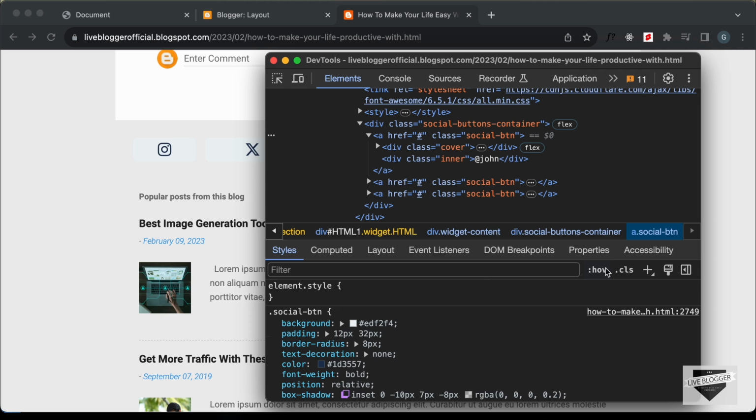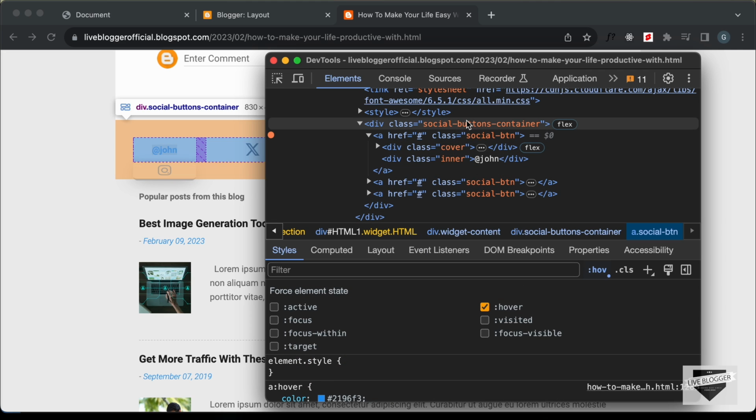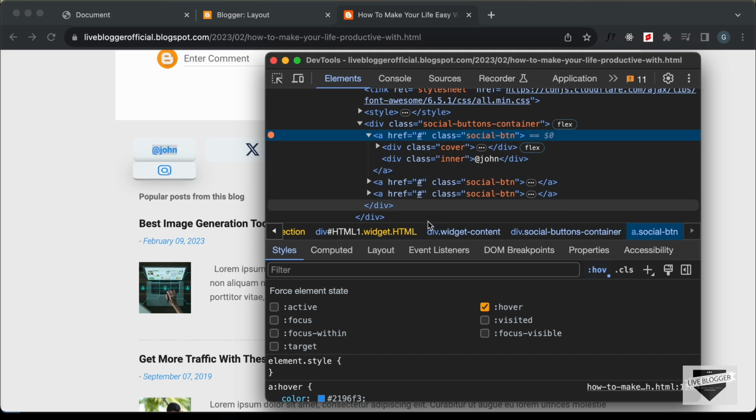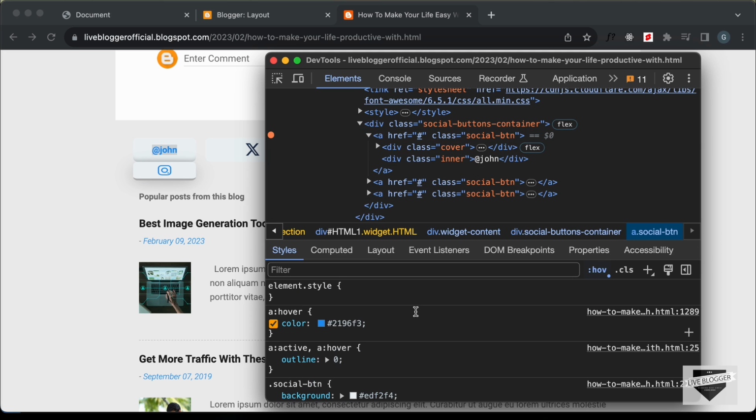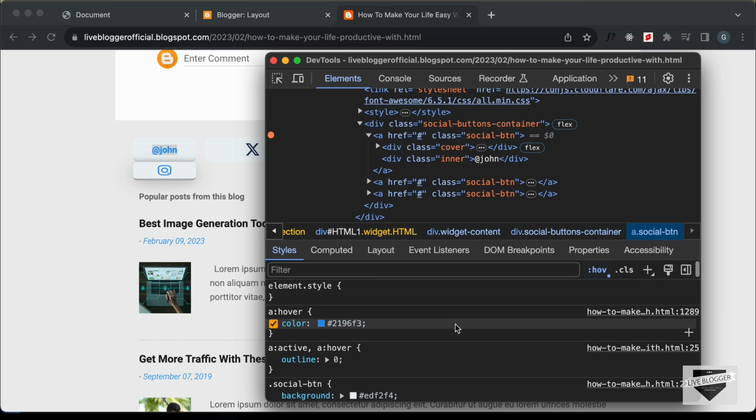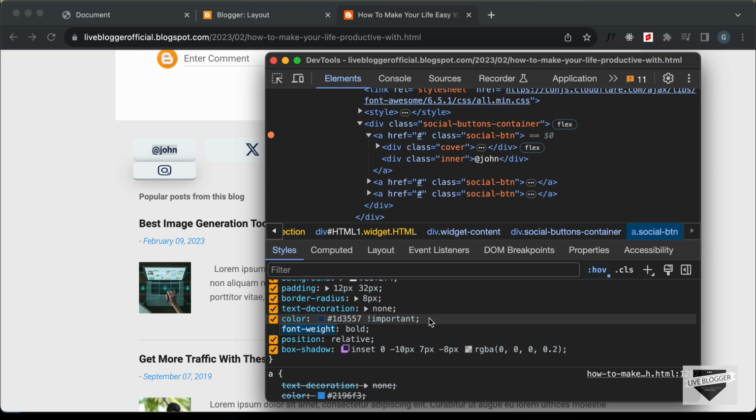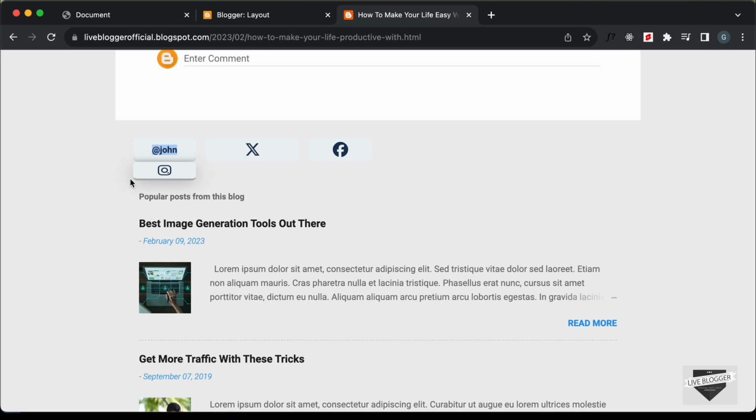But let's go ahead and click on hover, and activate hover. Now if you take a look at this anchor tag, here we can see that our color is not set, but it is setting the color to the color of the theme. So for that we need to change this to exclamation important. Now this will override the CSS of the theme. So now we can see we have the correct color. So let's go ahead and do that.